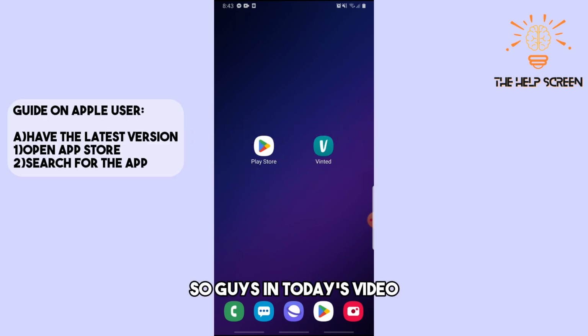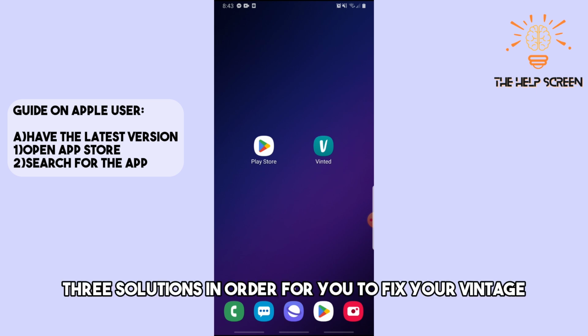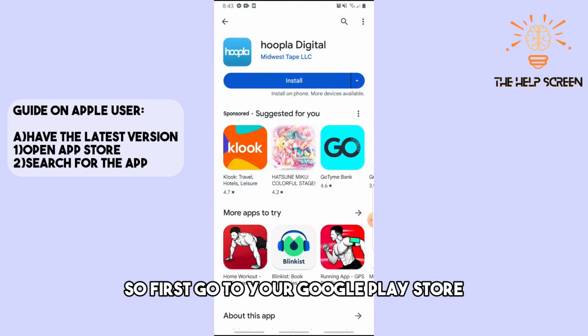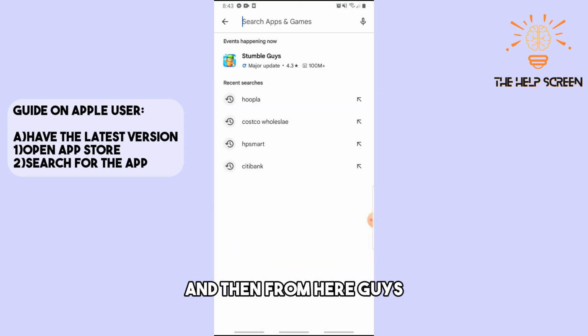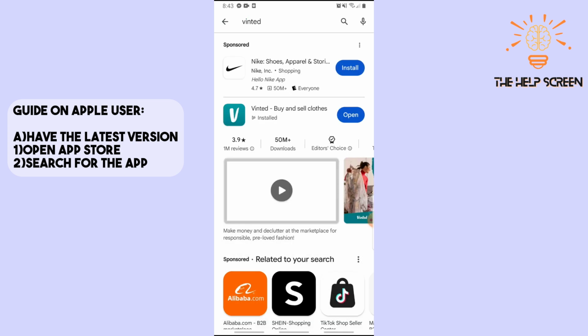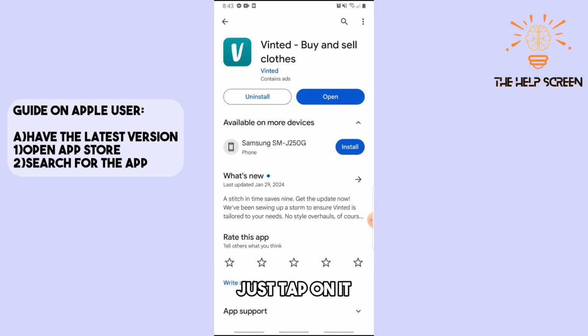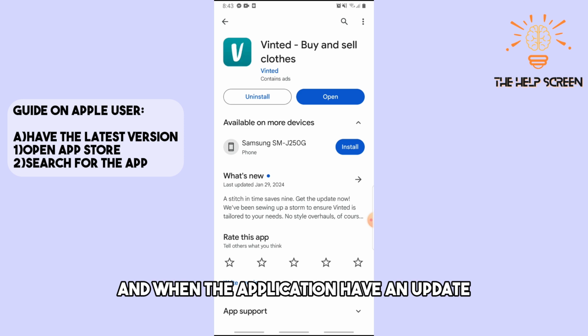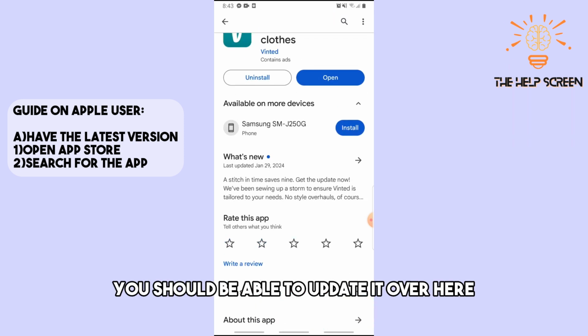So guys, in today's video, I'm gonna provide you three solutions in order for you to fix your Vinted app from not working. So first, go to your Google Play Store, and then from here guys, just search for the Vinted application. And then from here, just tap on it. And for this solution, just make sure you are running the latest version of the app. And when the application has an update, you should be able to update it over here.